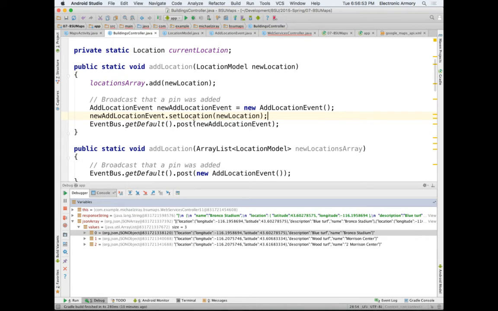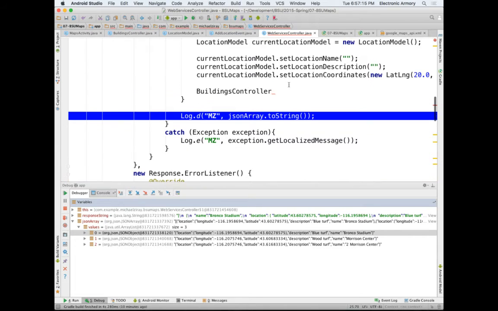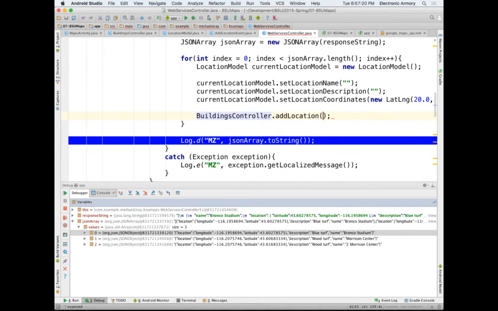Okay, so let's resume where we were. So in my web services controller, I'm going to parse out that object, and then I'm going to pass it into this method that is our buildings controller. Normally this would probably accept an entire string and then pass it as a factory, but again, I don't want to worry too much about it. I just want to get this to work, and I want to set up my classes so that it at least compiles. So buildings controller dot add location singular, and I'm going to pass in this current location model that we're currently constructing.